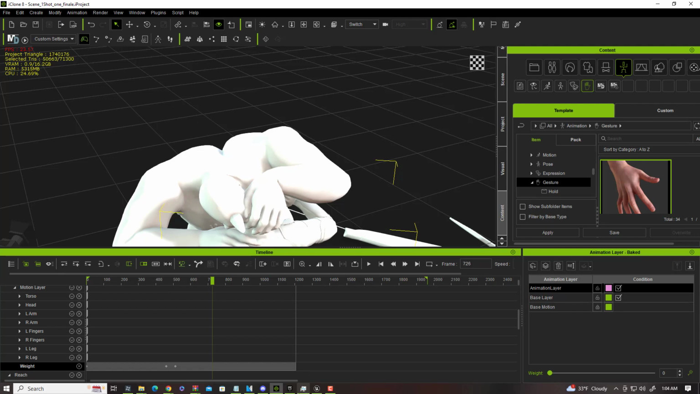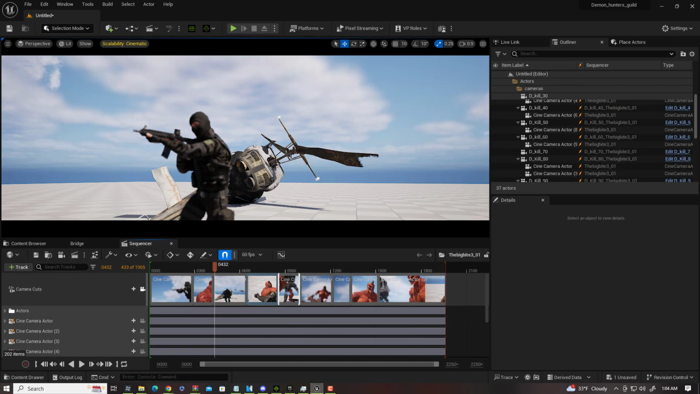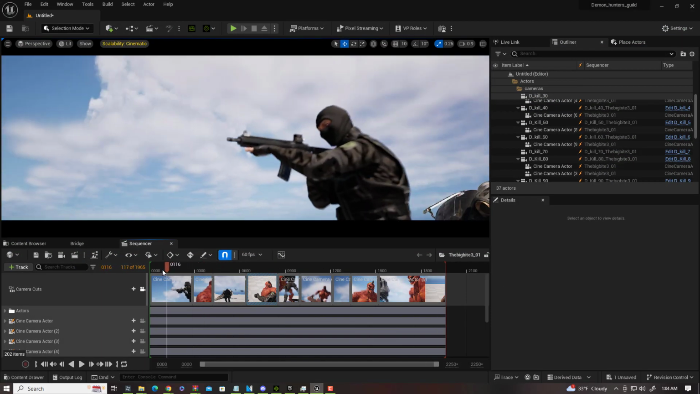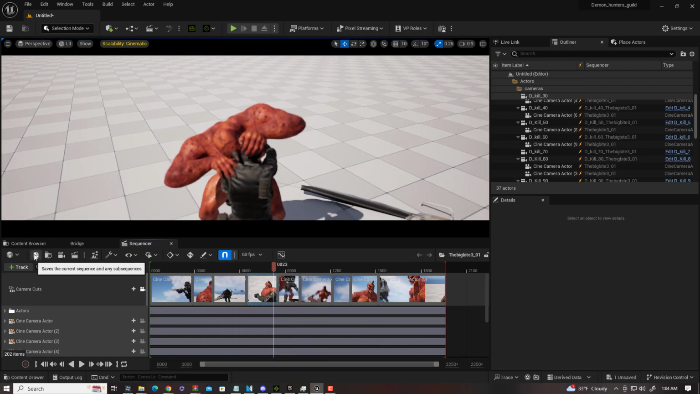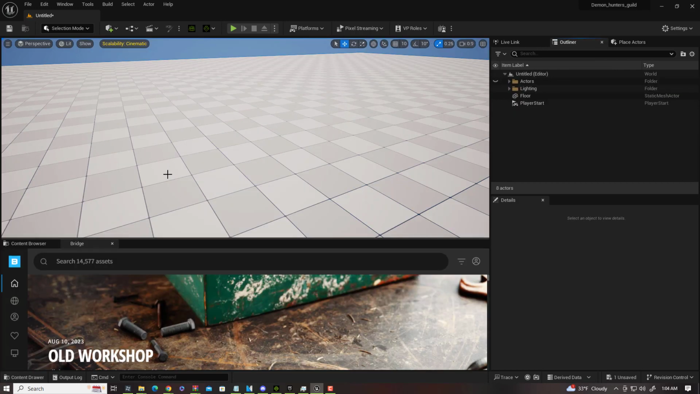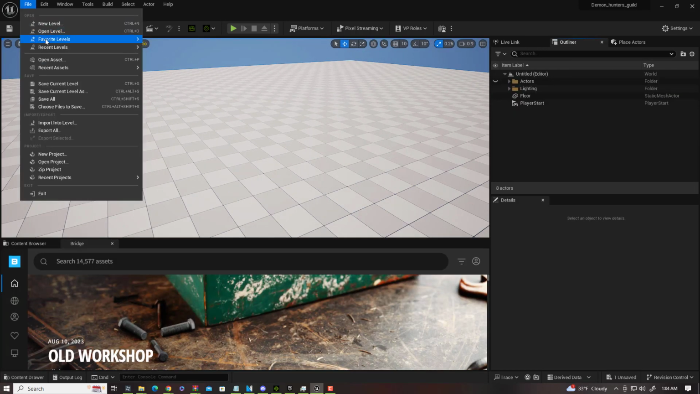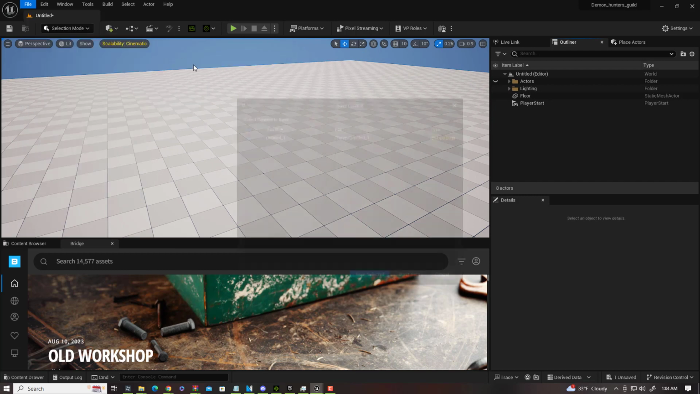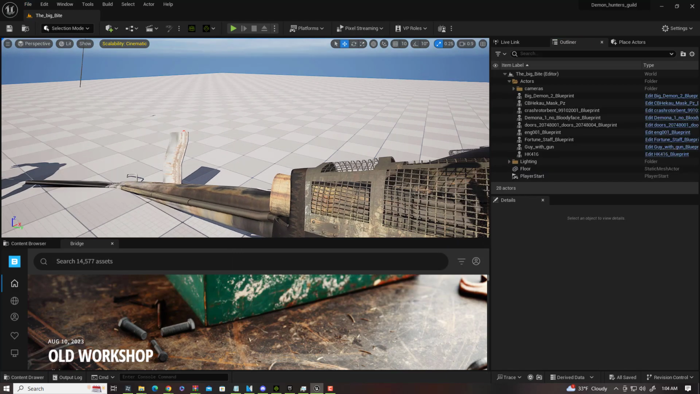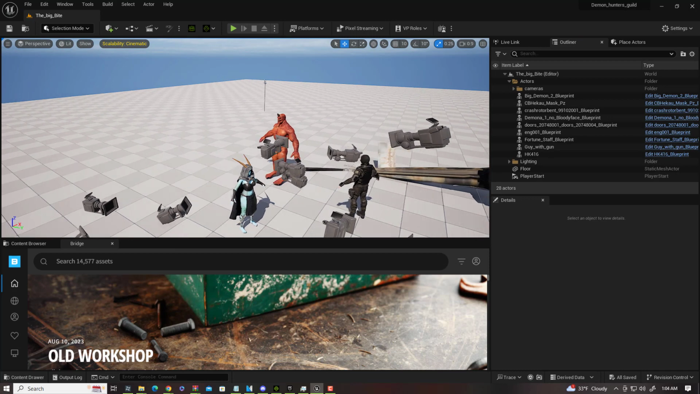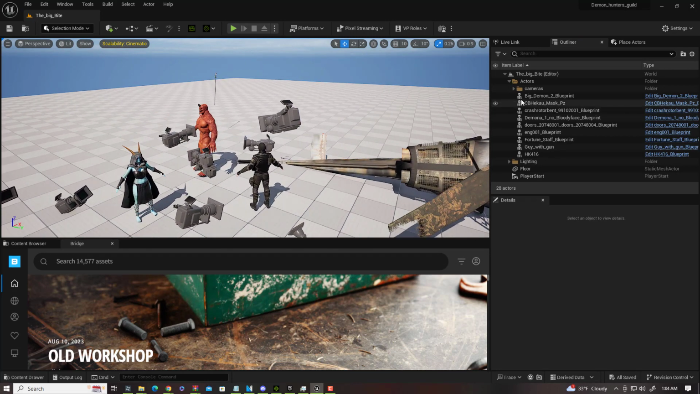Okay, so that's done. Now I'm going to go back over to Unreal Engine, and I'm going to make sure this is saved. I'm going to close the sequencer. All right, I'm going to open up my file called the Big Byte, and I'm just going to choose don't save. All right, so now here's my actual scene right here.